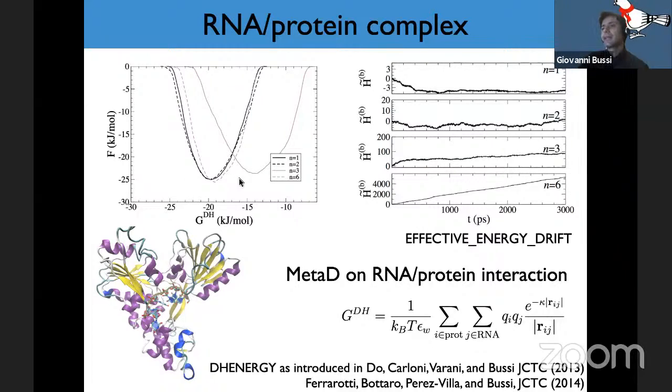It's just to sample one minimum here. And you see that if you choose n equal to 1 or n equal to 2, you basically get the same result. And as you go up to n equal to 3, you start to see some significant discrepancy, and the minimum jumps to a different position.